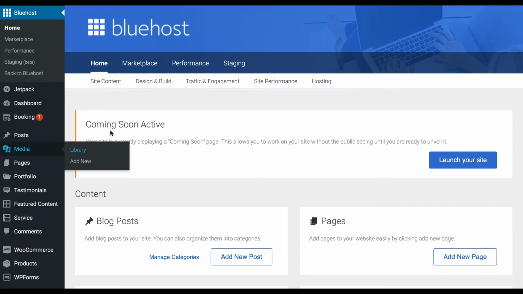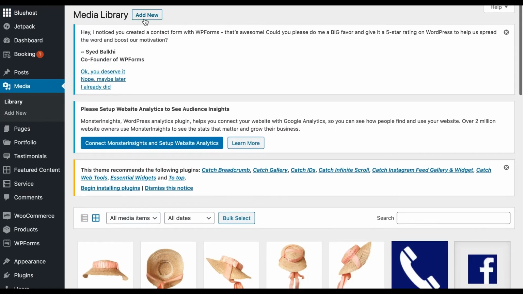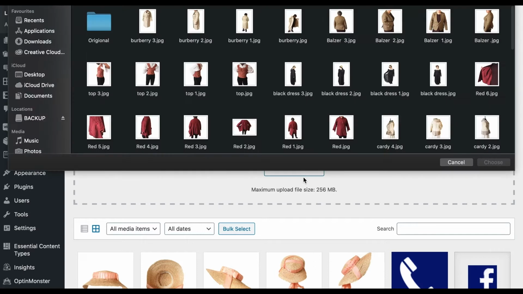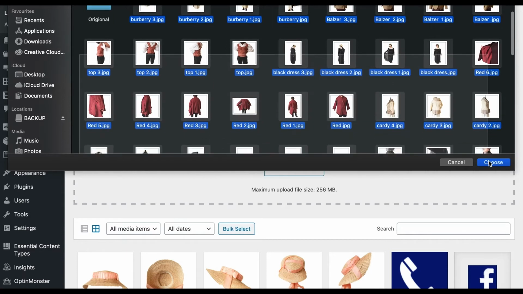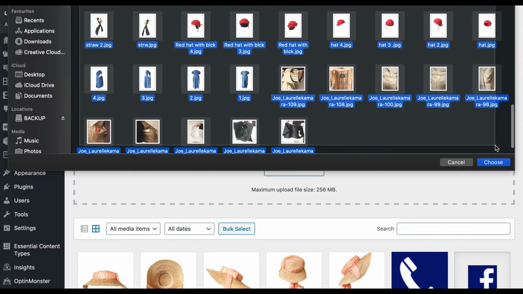First select Media, then Library. Click Add New at the very top. And then select Files and find your files on your desktop. Select as many as you wish by holding down Shift and select Choose.